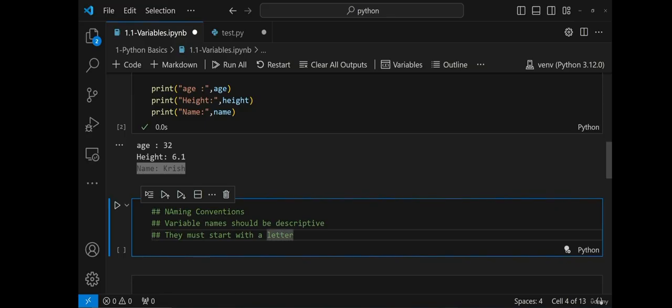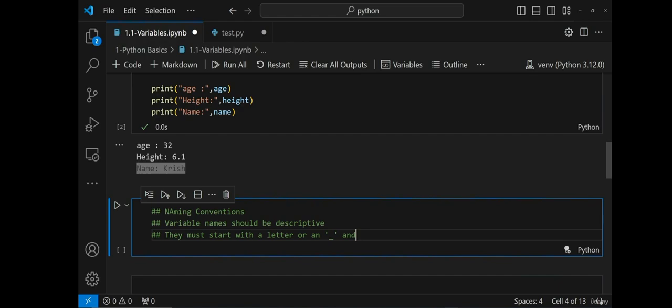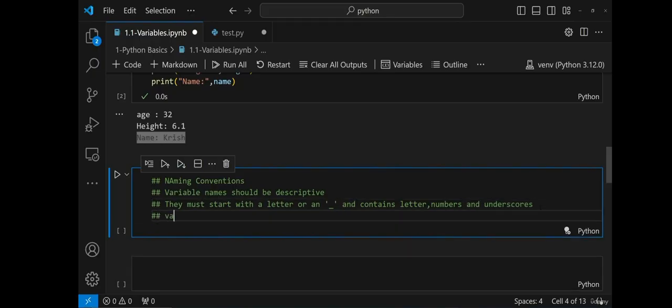Okay. So this is the second condition, or it can also start with an underscore. Okay. Underscore, like this kind of underscore mark, right? And it can contain letters, numbers, and underscores in between. But always understand, they must always start with a letter or underscore. And it can contain letters, numbers, and underscores inside that, okay? And one more thing, very important point, which I have already mentioned.